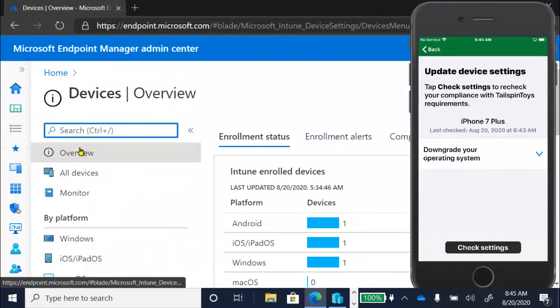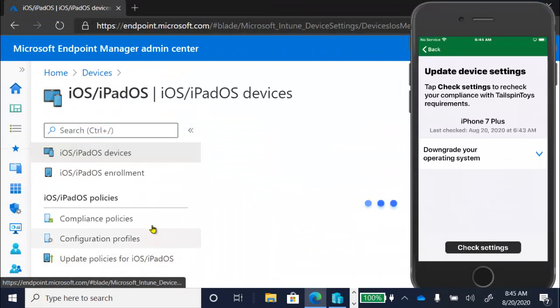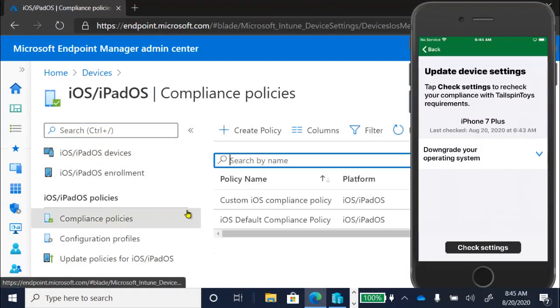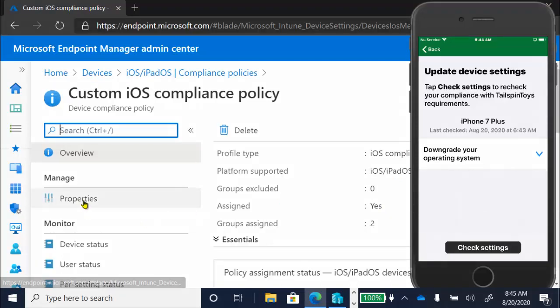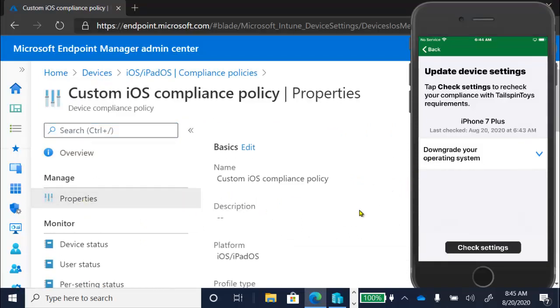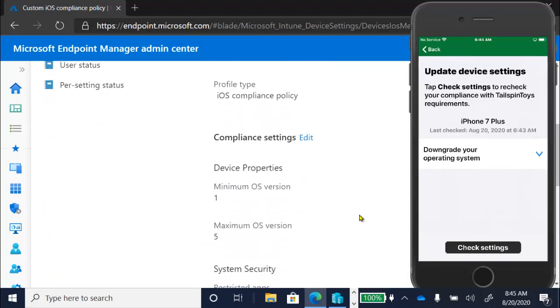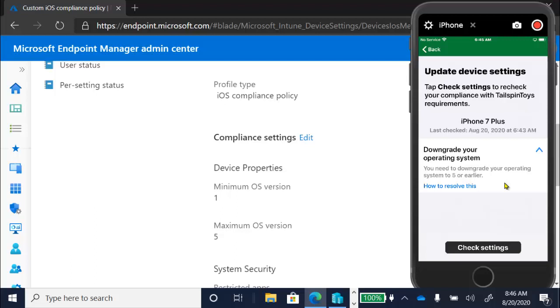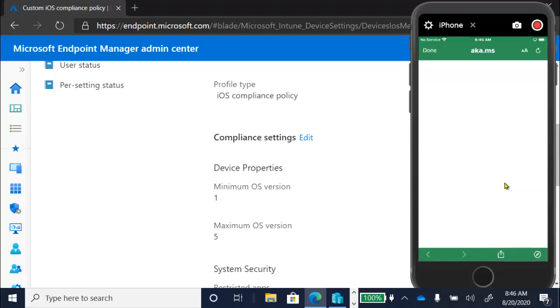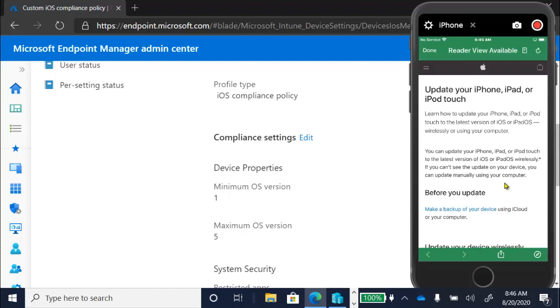So here's the Intune console, and look under iOS, iPadOS, and look at compliance policies. I have my custom compliance policy. Go back to properties and scroll down, and we'll see that my requirement for the device is that it be between version 1 and 5. Well, this device clearly is not at version 1 or 5. It's, I forget what it is, 13 maybe now. And if I do the drop down, it's going to give me a link that goes to Apple with how to downgrade my OS or update or whatever, right? Which is not what I want.